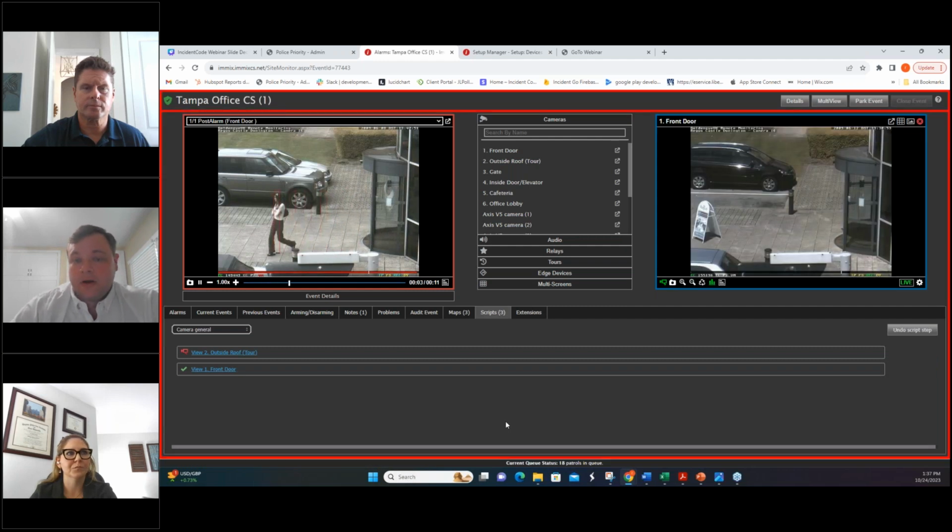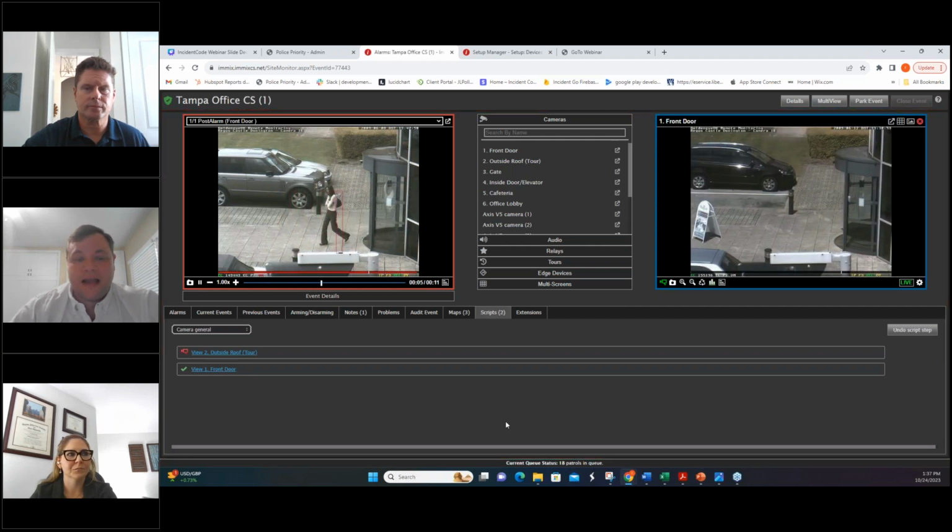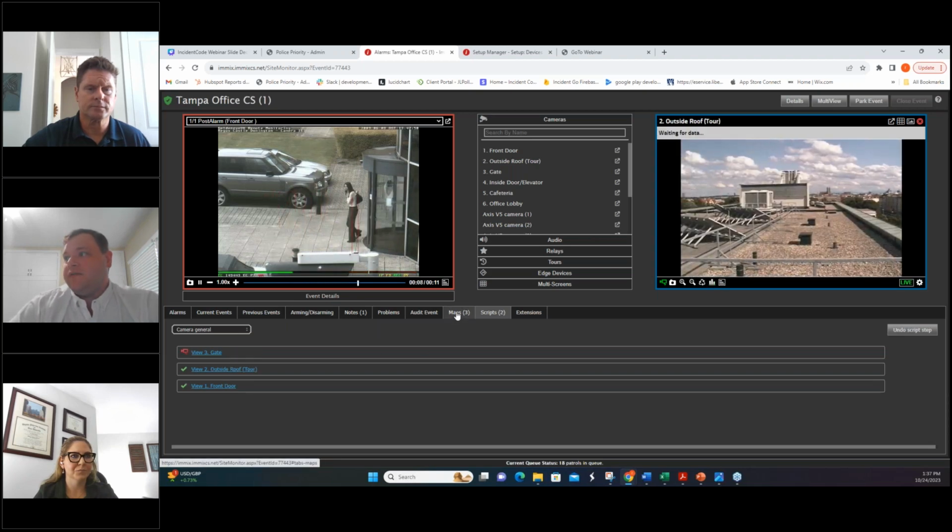So this is the IMIX alarm handling page. I'm certain every single person on this call is very familiar with it. So when you receive an event, you come in here and the operator starts to assess the situation, following the script, using some of the other features.